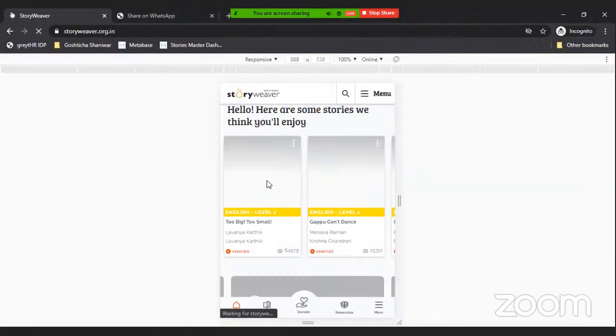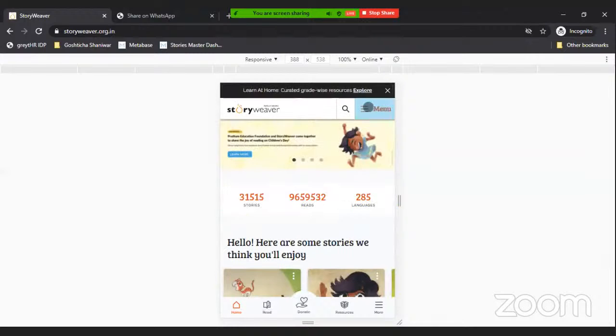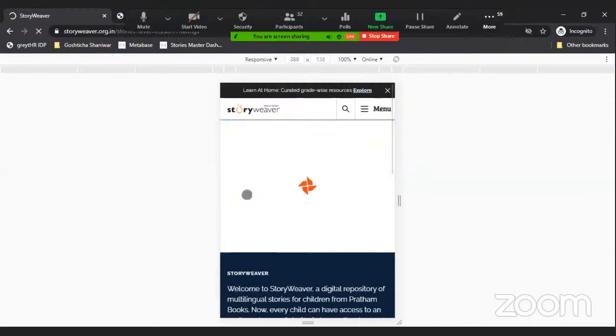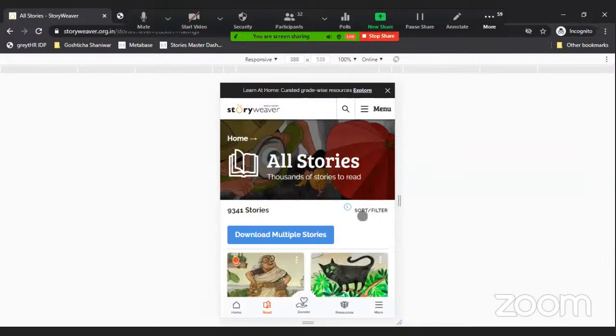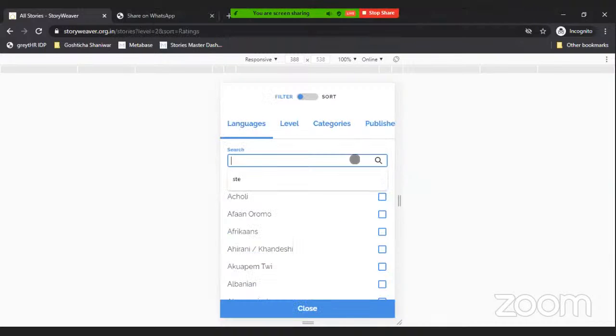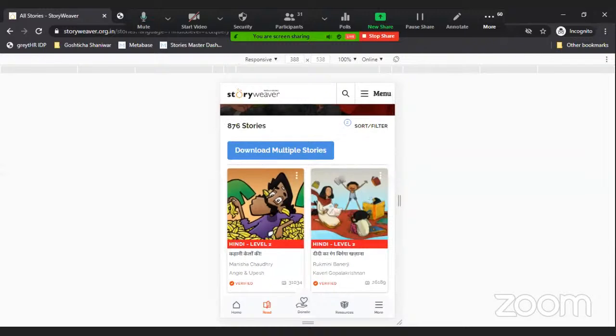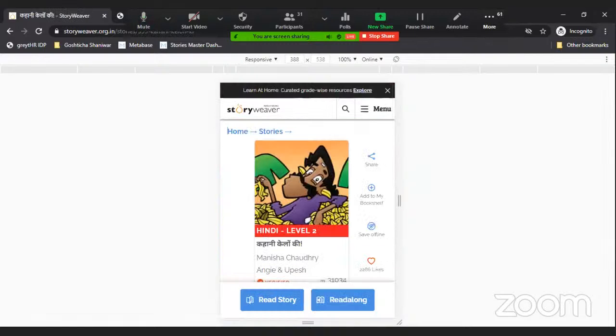Again, I go to menu. I go to read. I want to read a level 2 book. So I see that there are 9,000 plus level 2 books. I apply my filters and I want to read a Hindi book. So there are 876 stories, and this is the book that I want to read with children. I have an active internet connection right now, so I'm saving it to my offline library.